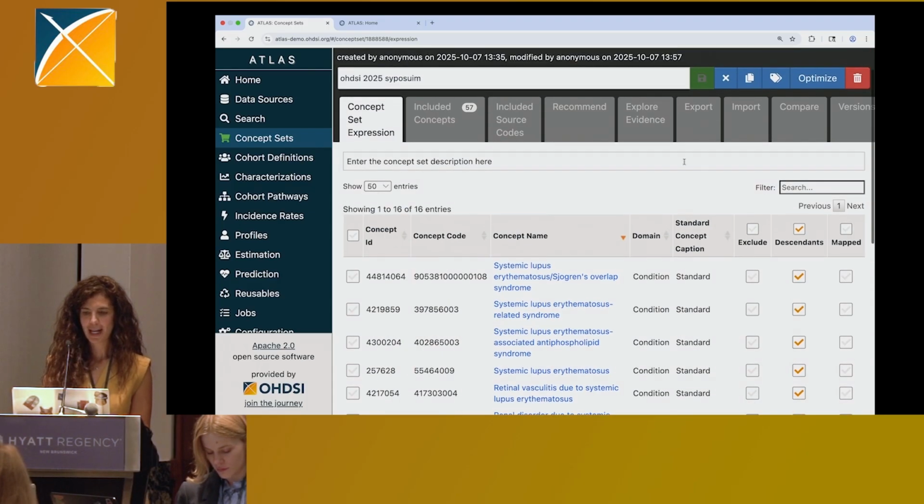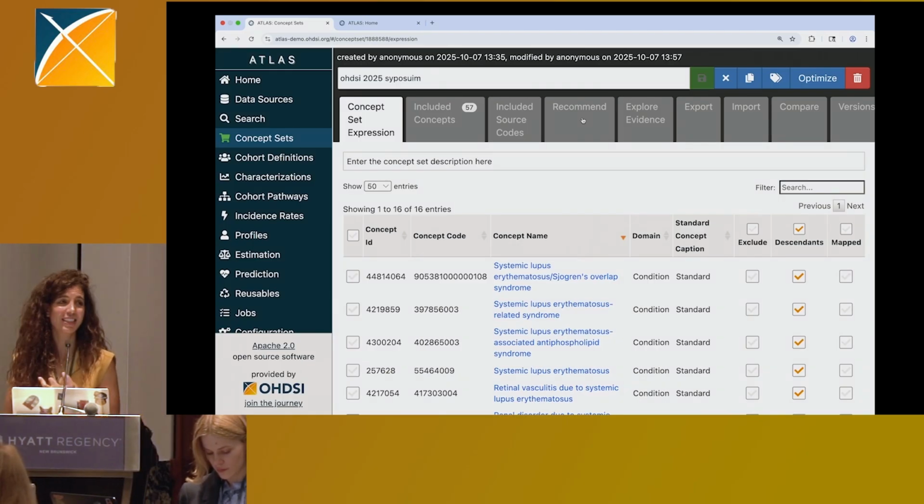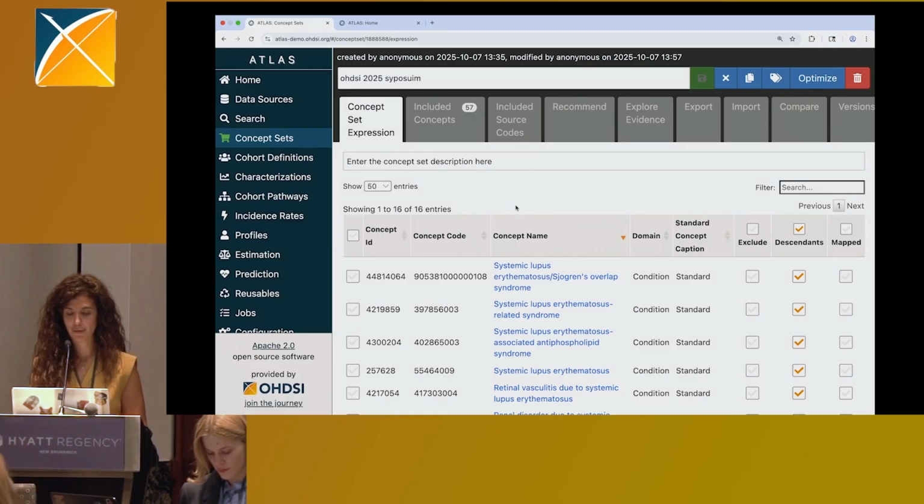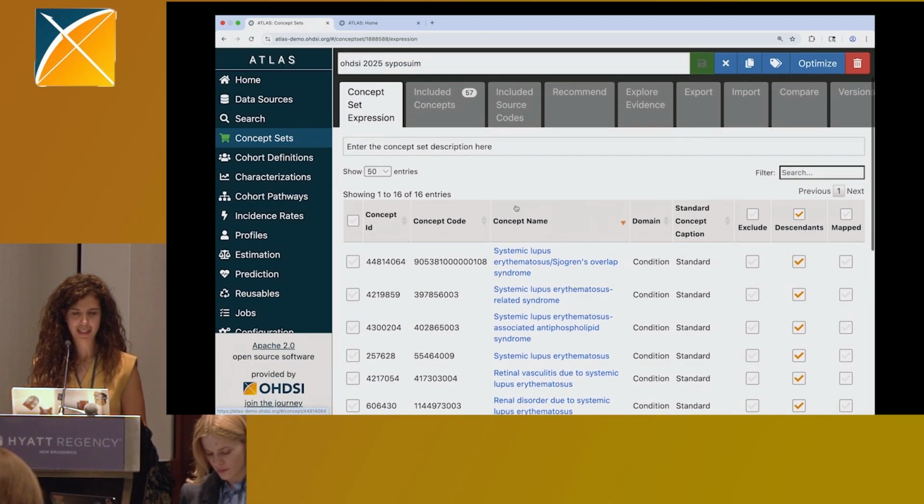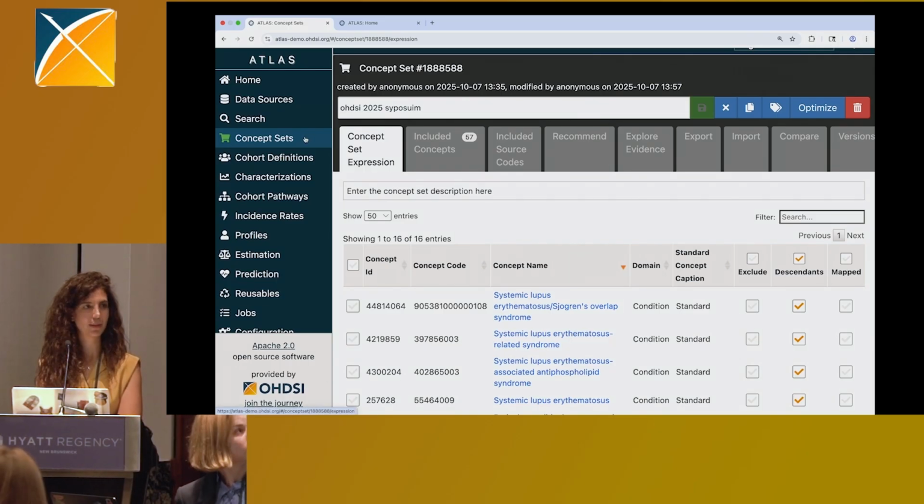Okay. So that's how you use recommended. And now if I'm comfortable with this, I can say, well, I looked at all my codes. I looked at what else I could be missing, and I added them. And now I have a concept set of SLE that I'm happy with, and it stays in your concept set. You can go back to it anytime you want. And that's pretty much it.